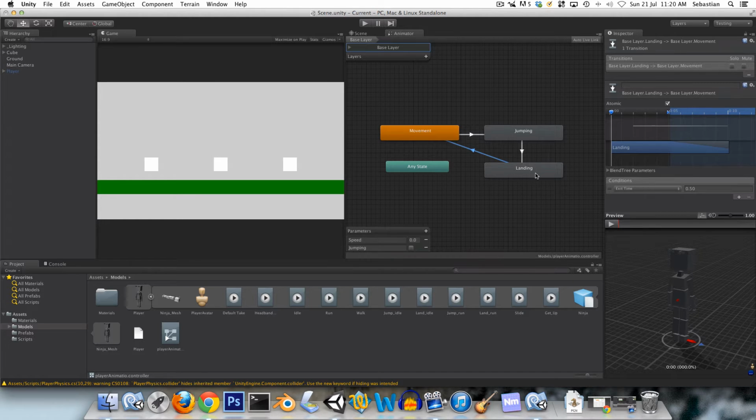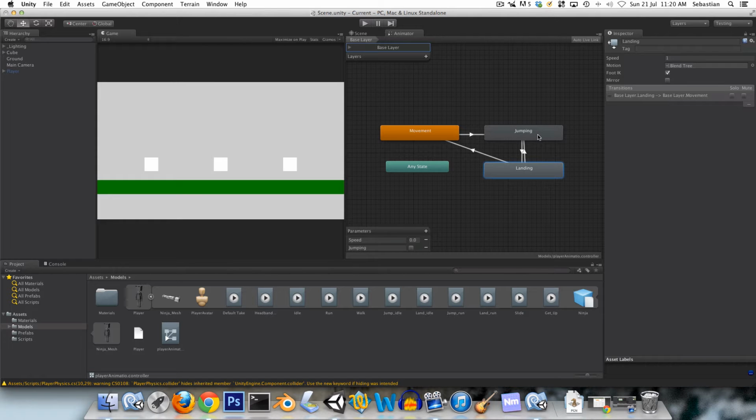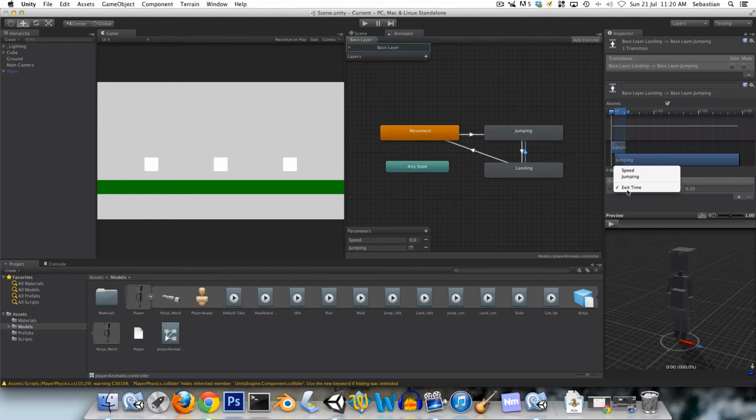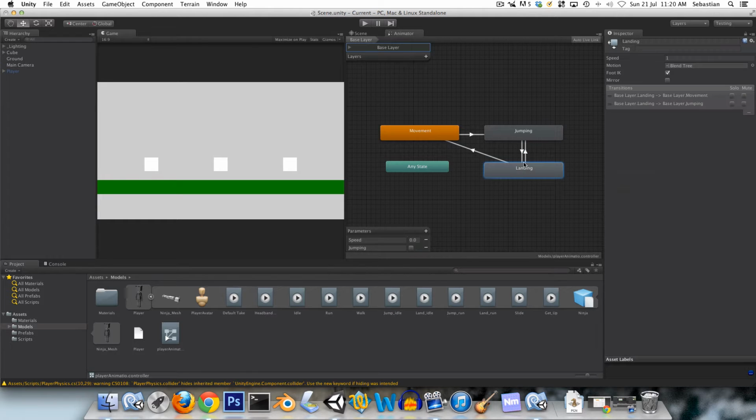And actually, let's also have a transition straight from the landing to the jumping if jumping is true again. So this is just in case the player hasn't even finished landing before the player starts jumping again. So just a sort of immediate jump.